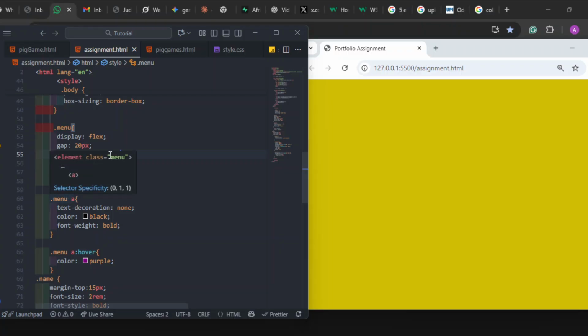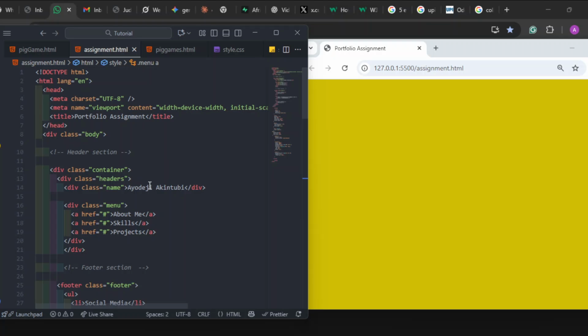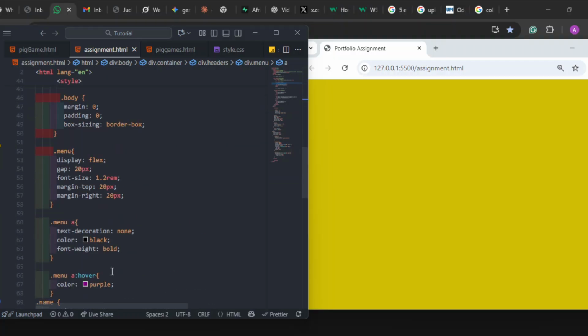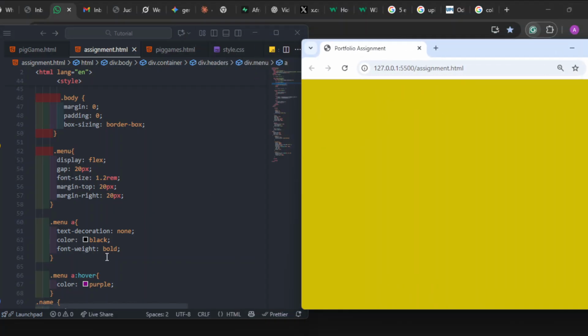Then menu A. This is for the anchor. You know it is the anchor we use to set our menus. This is an anchor, href, that's the anchor href. So I'm saying that each of the anchor decoration is none. Normally anchors come with decoration, that kind of underline. I don't want it. Then the color will be black, that is why you see they're all black here. Then the font weight is bold, that is why it seems like it is boldened. That is what I did there.